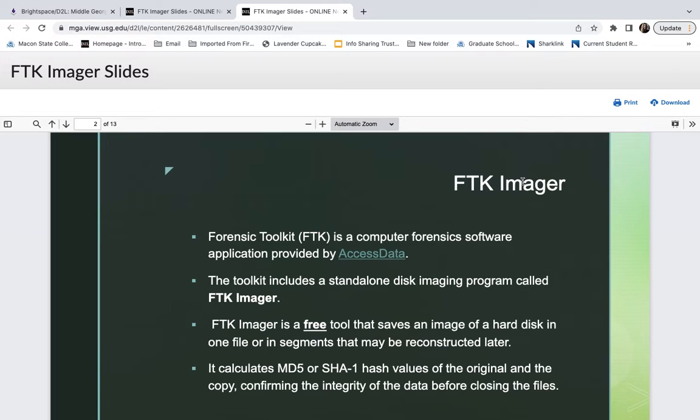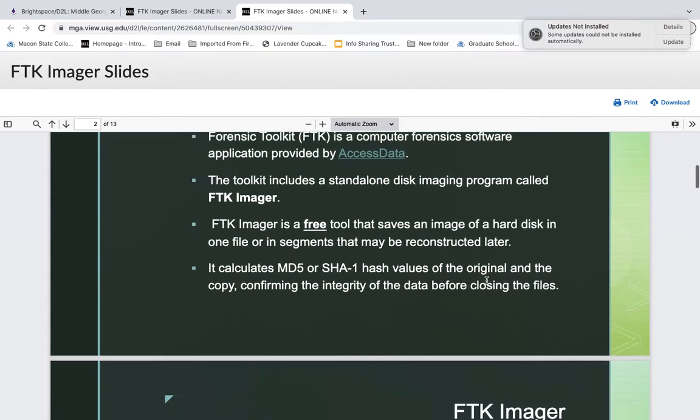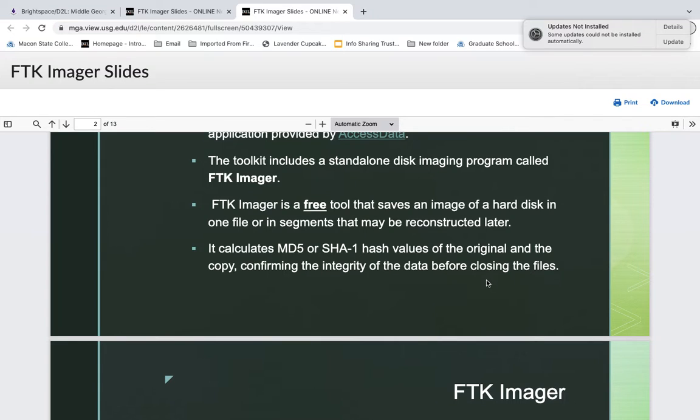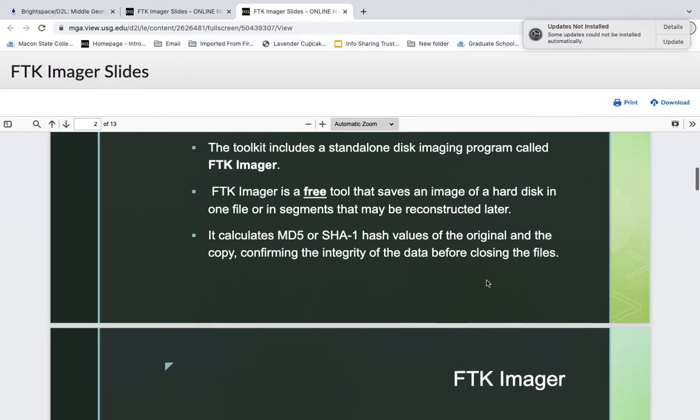The toolkit includes a standalone disk imaging program called FTK Imager, and it's a free tool that will save an image of a hard disk in one file or in different segments that may be reconstructed later. It also calculates MD5 and SHA1 hash values of the original copy so that you can confirm the integrity of the data before closing the files.